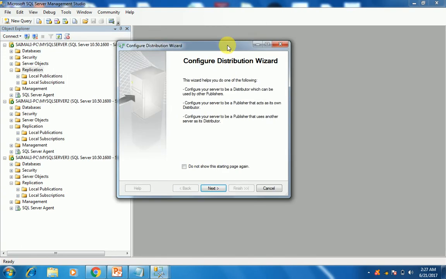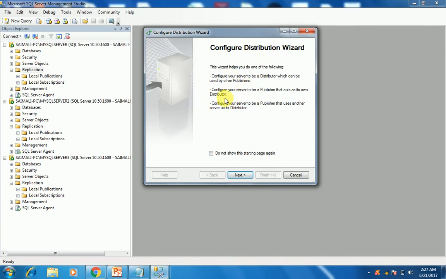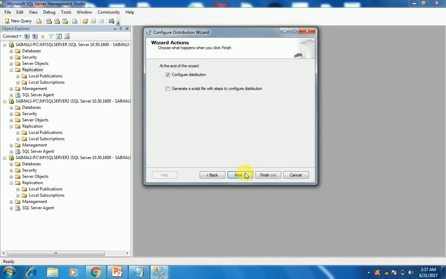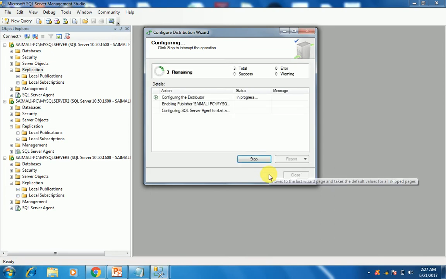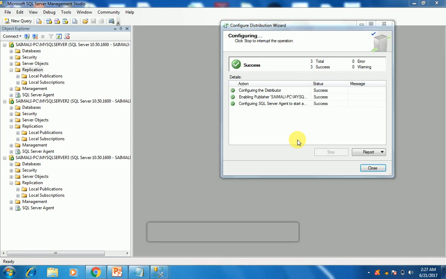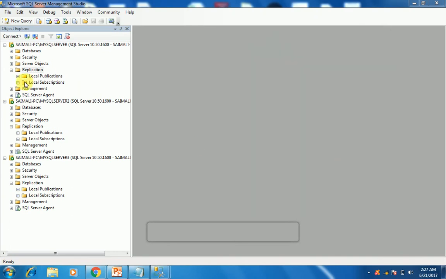A wizard will open. Configure distribution wizard is in order to create the replication. Now click next, next, next, next, next, next, next, and finish. Wait till it does all the processes. Status is in progress. As you can see, it is successfully published. Click close, and you can see now in the local publications, there are local publications and local subscriptions.